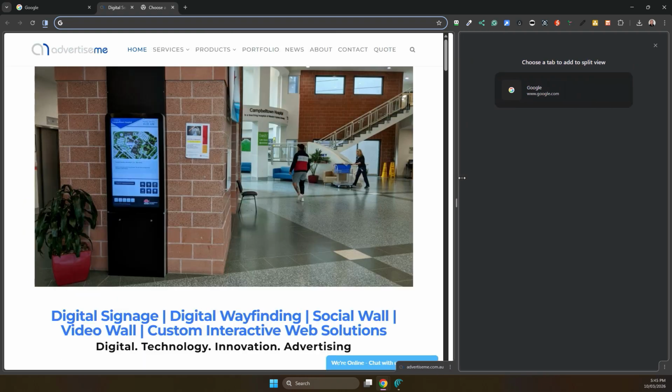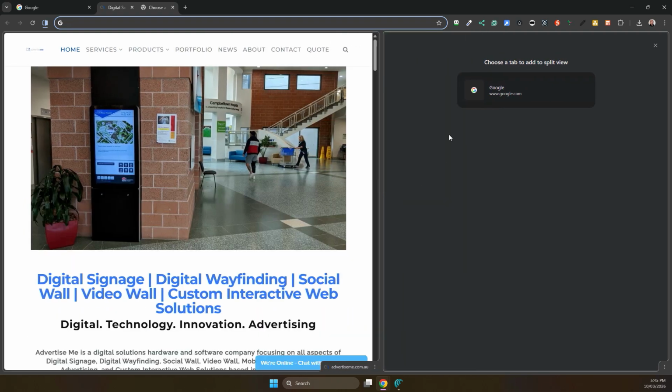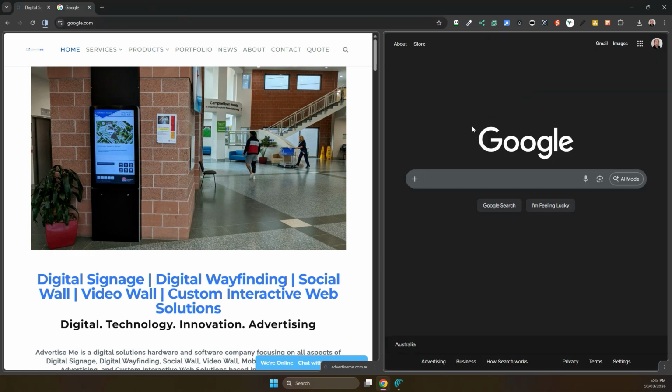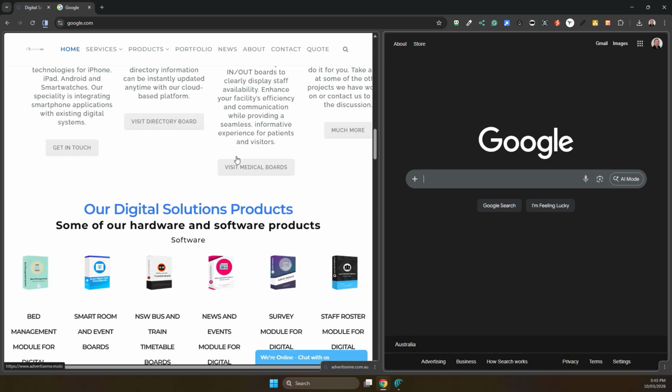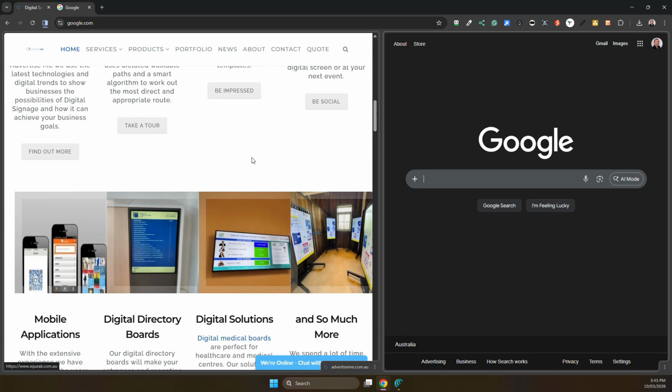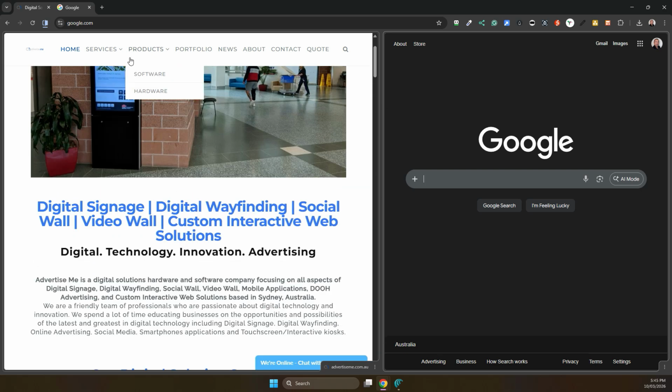You can drag it and see both of the views. So you can select on this side, there'll be a list of other tabs. You can select this one, and then you can scroll through. It's good for if you're comparing one document with another one. It's nice and easy to use.